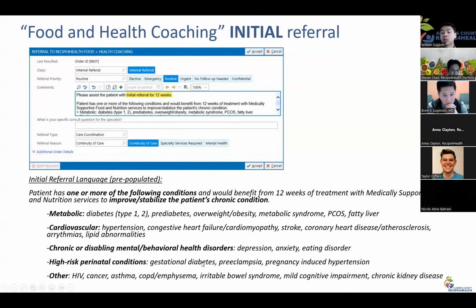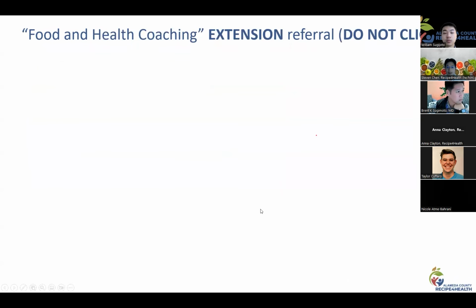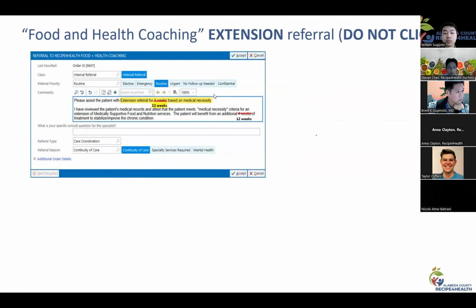We have this big other bucket: HIV, cancer, asthma, COPD, and emphysema, irritable bowel syndrome, mild cognitive impairment. If any of you have elderly parents who are going the dementia pathway and they're beginning to develop this state called mild cognitive impairment, a great opportunity to use food as medicine to shift that. Chronic kidney disease.